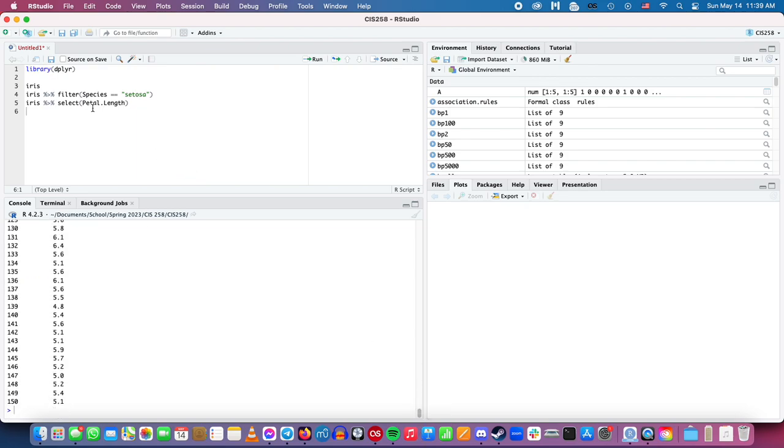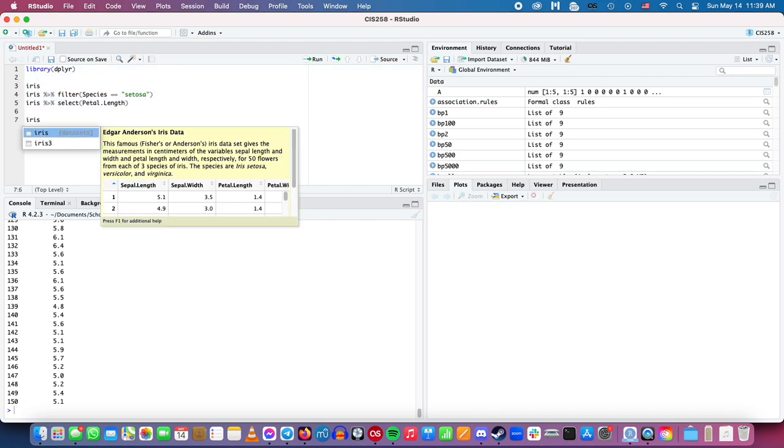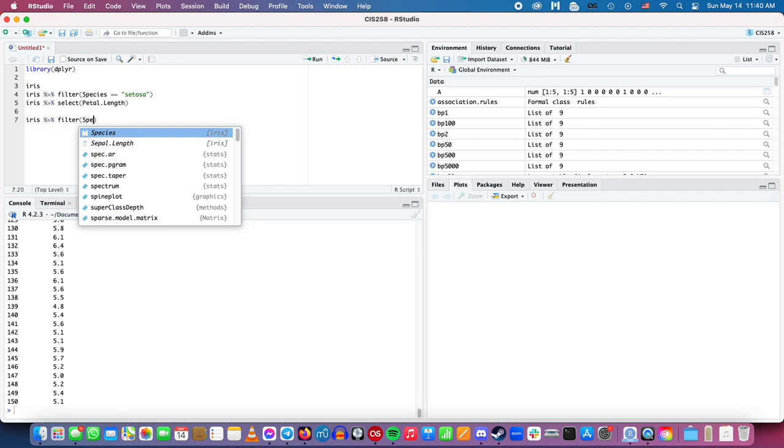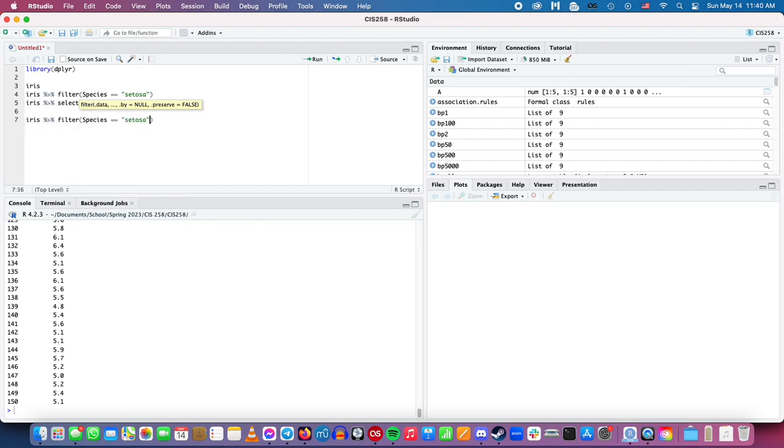So the cool thing about pipes and why they're really interesting beyond just being able to do this is that you can chain them together. So let's say I want to see only the setosas, right? The species setosa, but I also want to see, let's say we just want to see the petal length and the petal width, and let's do an arrange as well. So we'll arrange by petal.width. So that means it's going to be organized in ascending order by petal width.